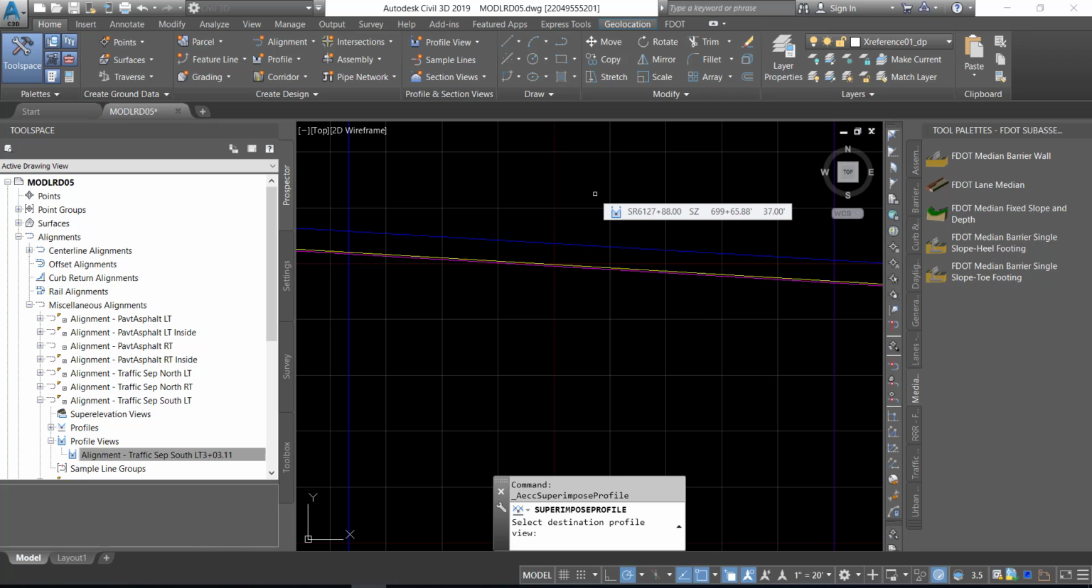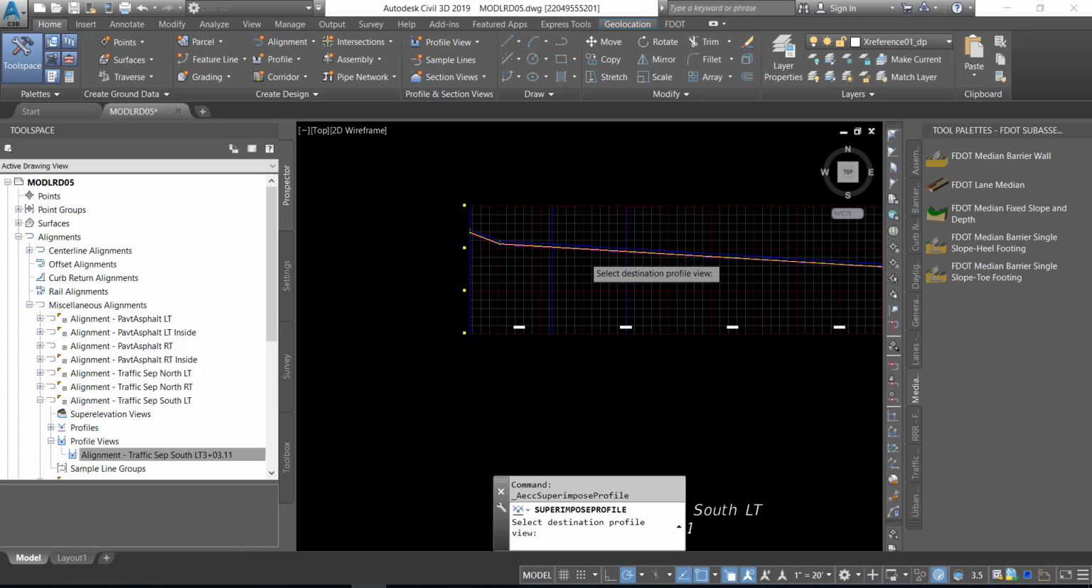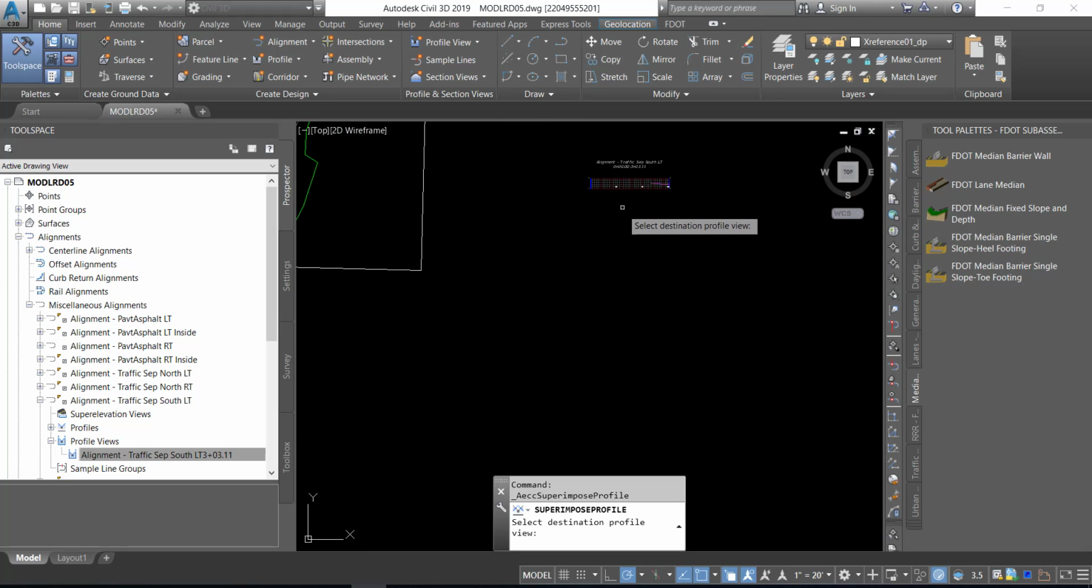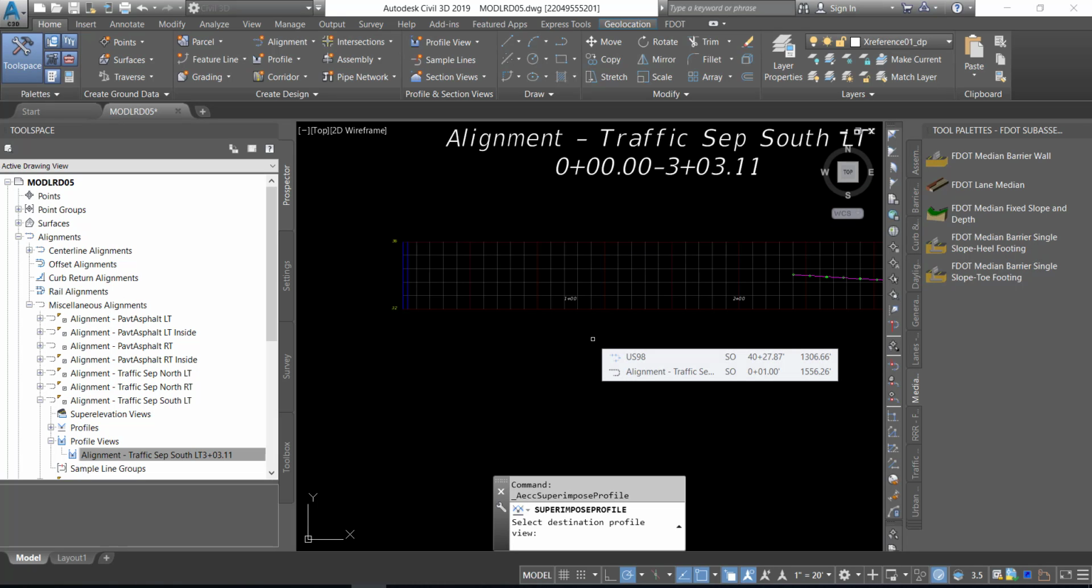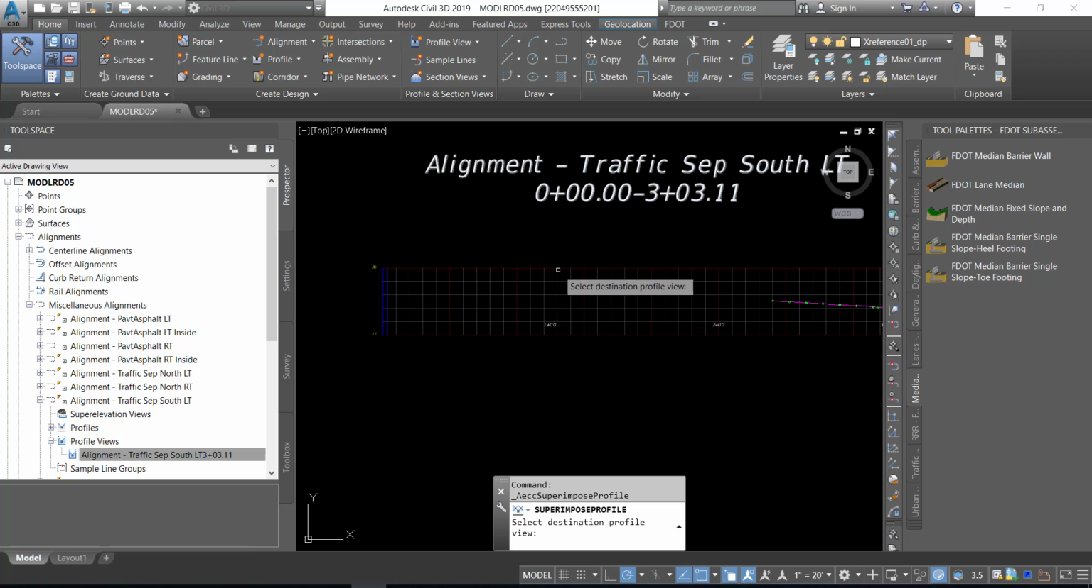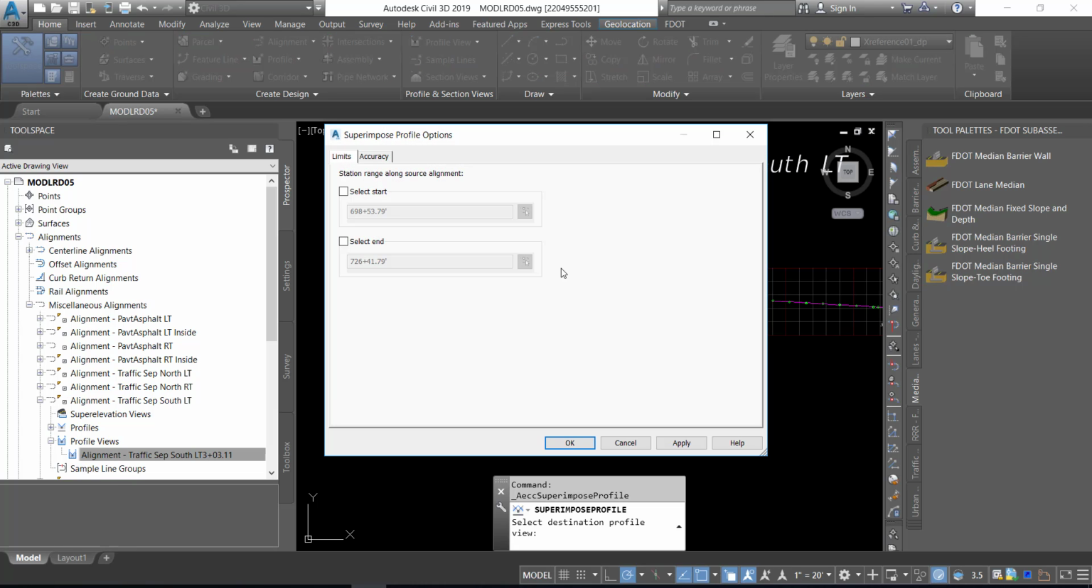The command line then prompts you to select the Destination Profile View. Use your Pan and Zoom commands to display the Profile View Alignment Traffic Separator South Left. Then select the Profile View. From the Superimpose Profile options dialog, to avoid producing a zero-length profile, use the default settings. Click OK to continue and it closes the Superimpose Profile options dialog box.